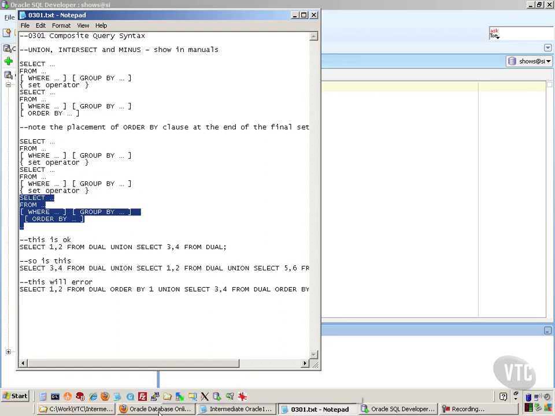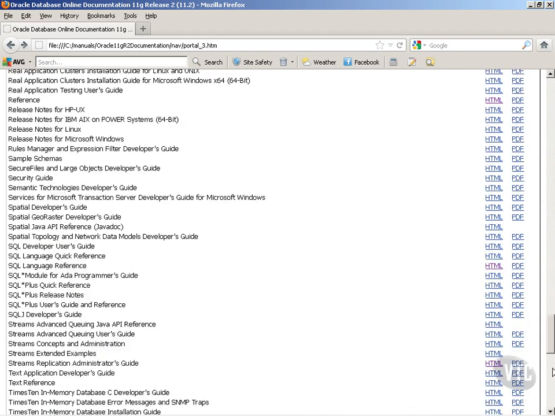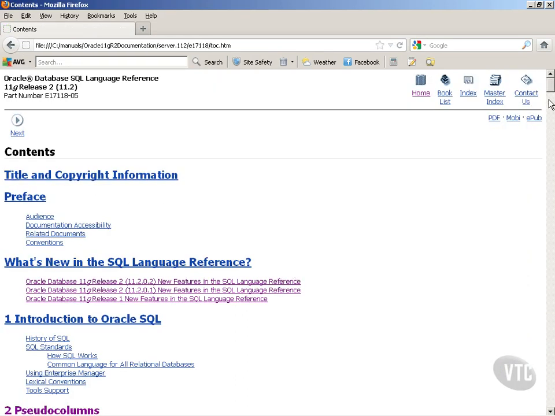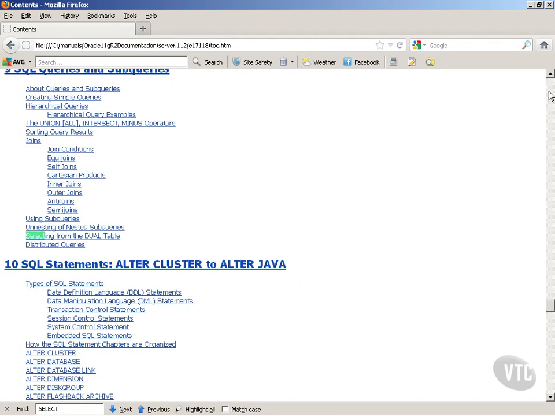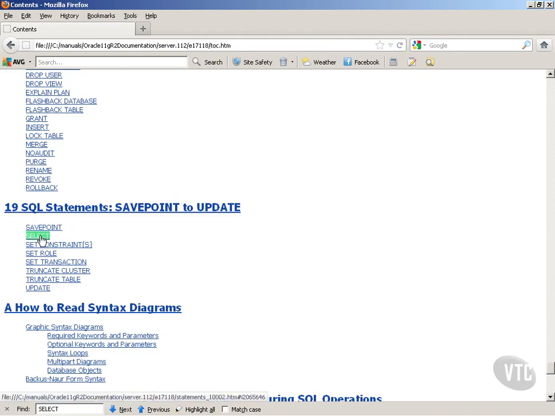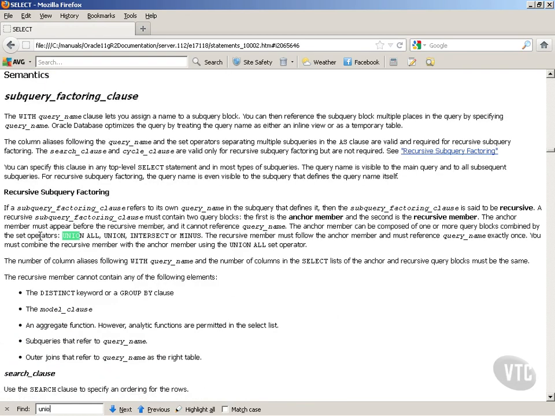Let's go into the manuals quickly. And here I am once again in the master book list for the Oracle Database Online Documentation 11G. I'm going to look for the SQL Language Reference book. I have it right here. It's already been gone into, so I'm just going to click the colored link. I'm going to search for, it's going to be in the select statement. What we're actually looking for is, just try union. There we go. Union, union all, intersect, minus.